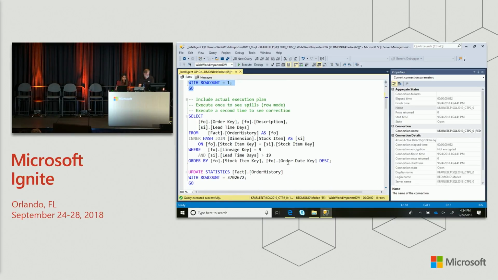So this query here is where we're going to get a hash join. And then we're using the order by clause, which is going to give us a sort operator. Again, both hash join and sort are memory consuming operators.